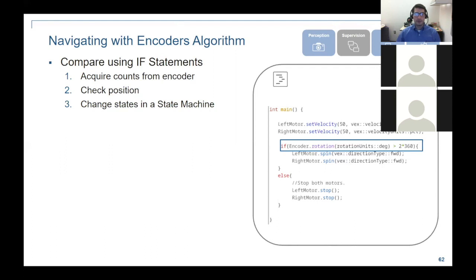Now, we've implemented this using an if statement, but instead of stopping your motors, you can implement this in a state machine and just tell your state machine to increase its state. So you can navigate using the encoder, and then once you get to a certain position, you can move to a different task altogether.